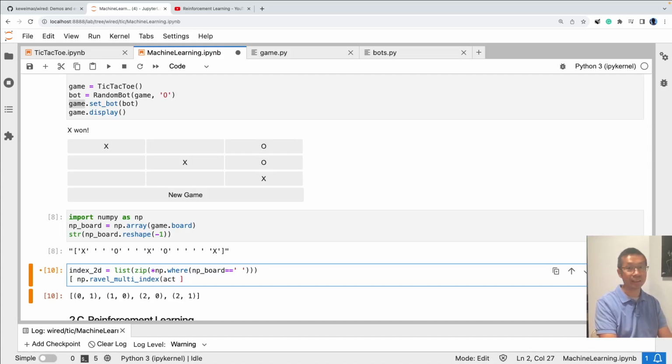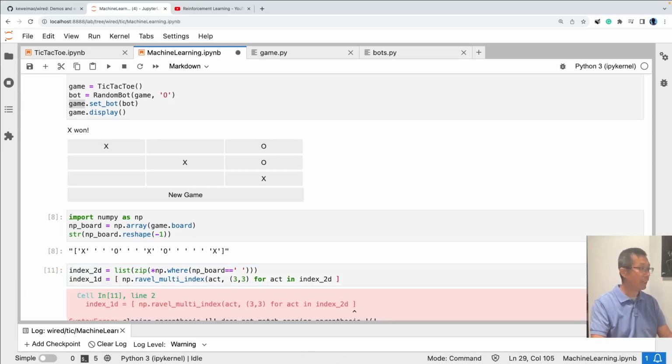Let me call it act, right? And original is 3 by 3. The script is 3 by 3, and for act in index 2D. Okay, so in this case, you can ravel the multi-dimensional index or two-dimensional index into a one-dimensional one. Okay, so that's what you get. Once you have done that, I will run it.